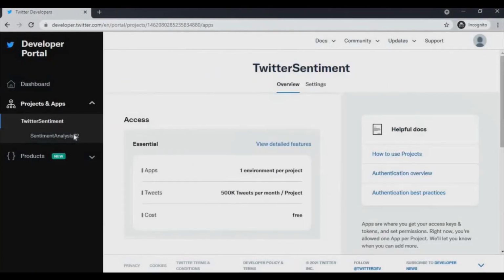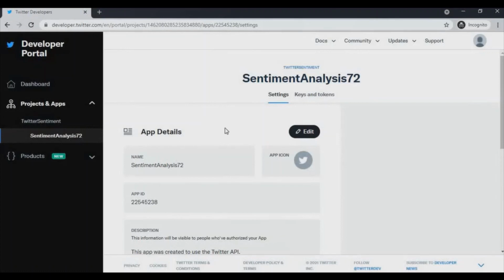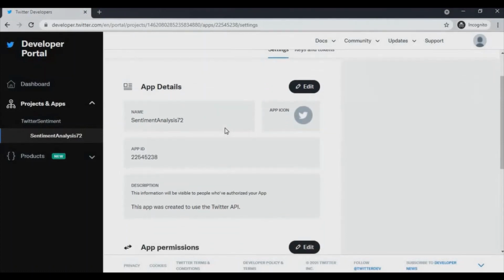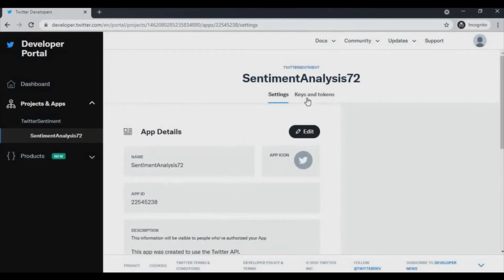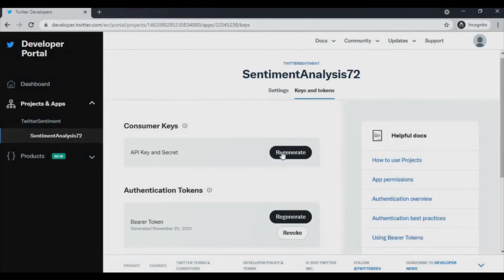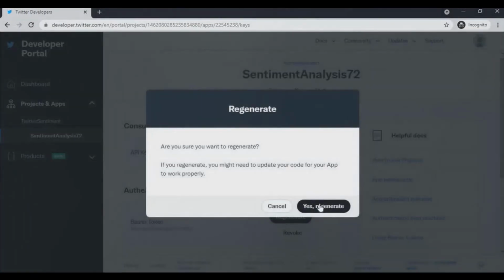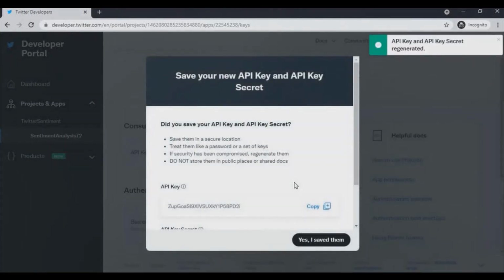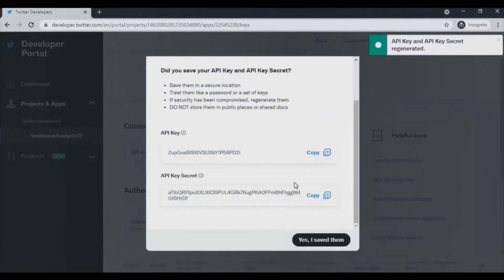Click on your app name in the left navigation bar. This will show some details of your app. Click on keys and tokens on top. Here you can regenerate all of the keys. Now click on regenerate consumer key. This will generate a new API key and API secret key for you. You can copy them and store them in a secure location.